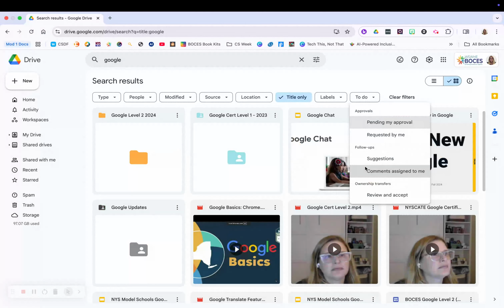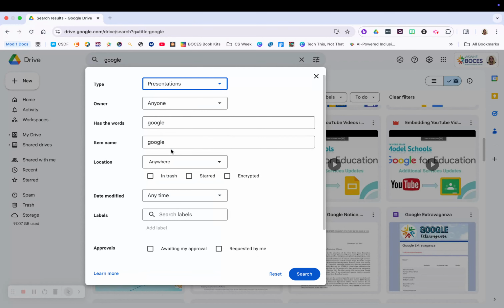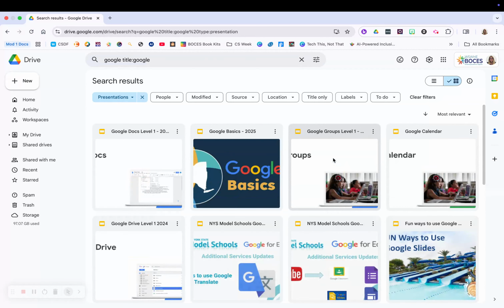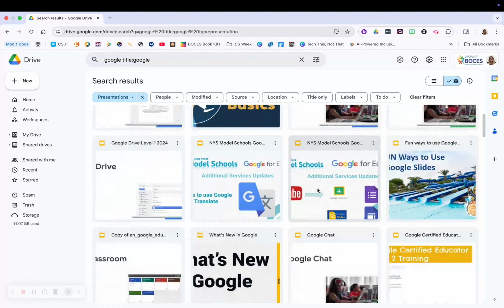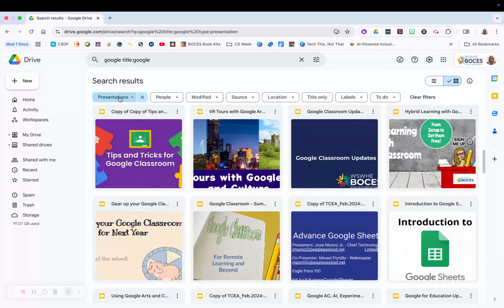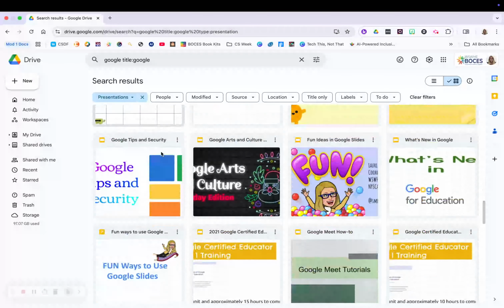I can click on type here and say, you know what, I only want to look at presentations, and click search. So you have two different ways to get in. Google loves to give you more than one way to kind of help you out. So you can see all of my Google Slides because I put in Google and I said, I only want to see presentations. You're going to see only those come up.